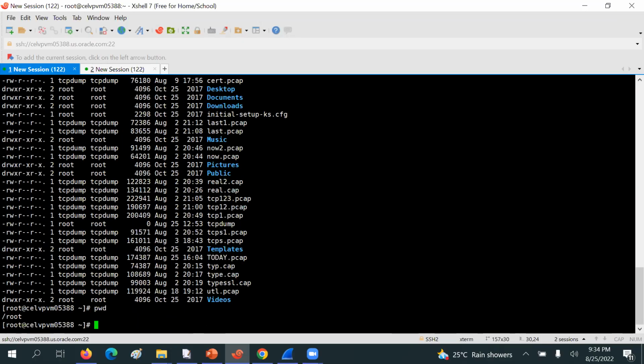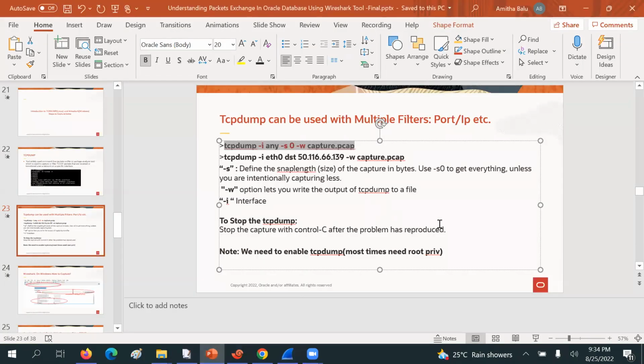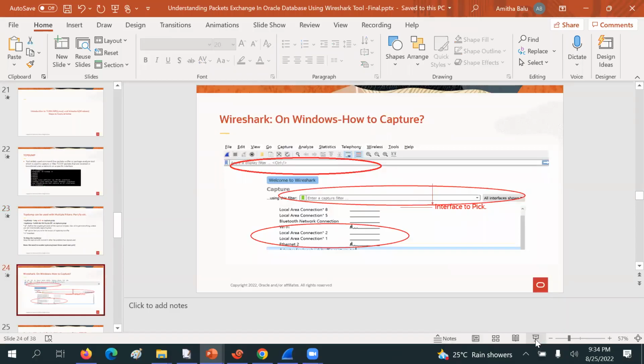Take this capture, and if support is asking, give this capture to support. Or if you're able to analyze it with Wireshark, which would be my next slide to demonstrate how it can be analyzed, you can just take this dump, put it into Wireshark and start analyzing it. So this is how you capture the tcpdump. Now, coming to Wireshark.